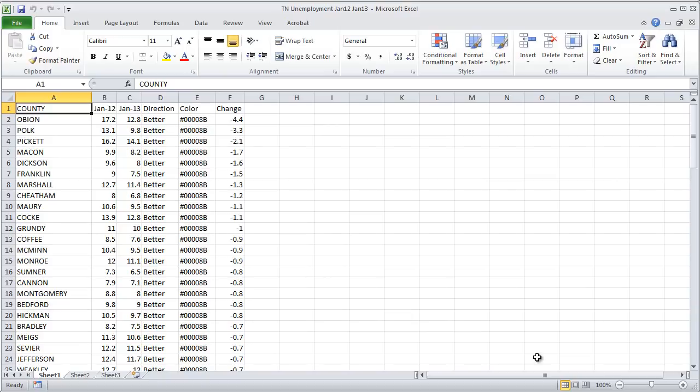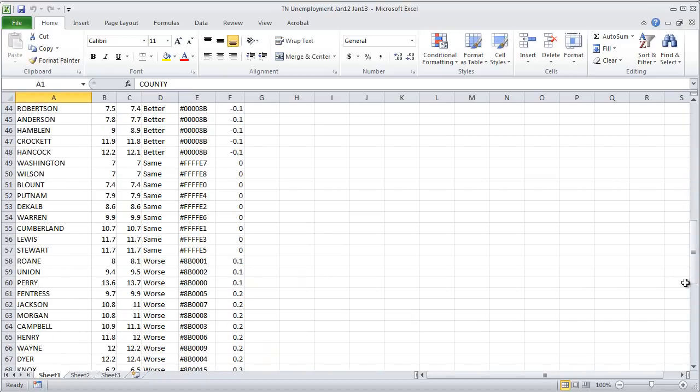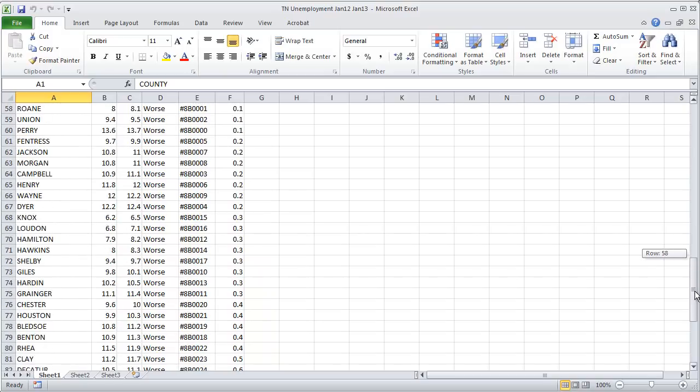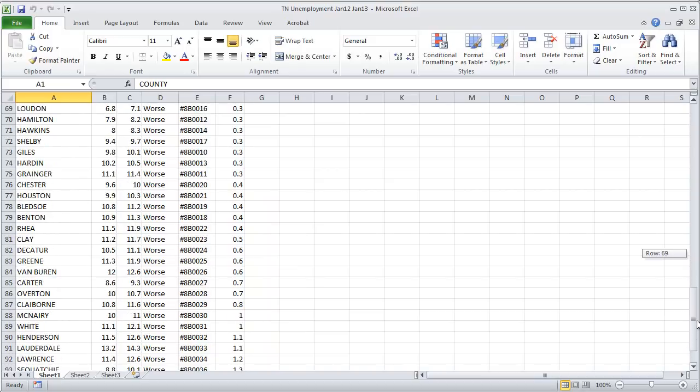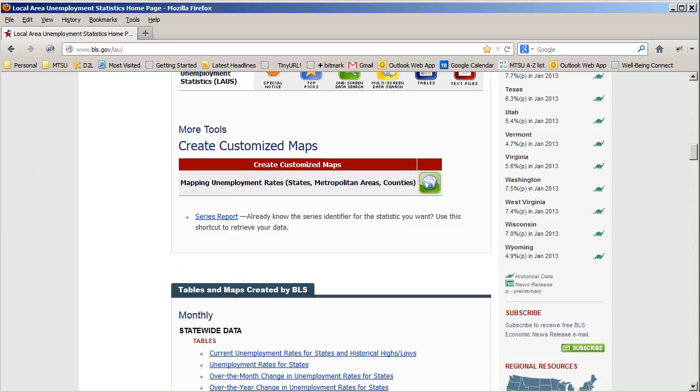And if you scroll down, you can see that in those counties where the unemployment rate stayed the same, the change is, of course, 0. And then in those counties where the unemployment rate has gone up since 2012, those numbers go positive. Okay, so that's a quick tour of the data set. Let me show you where these data came from. They came from the local area unemployment page on the Bureau of Labor Statistics.